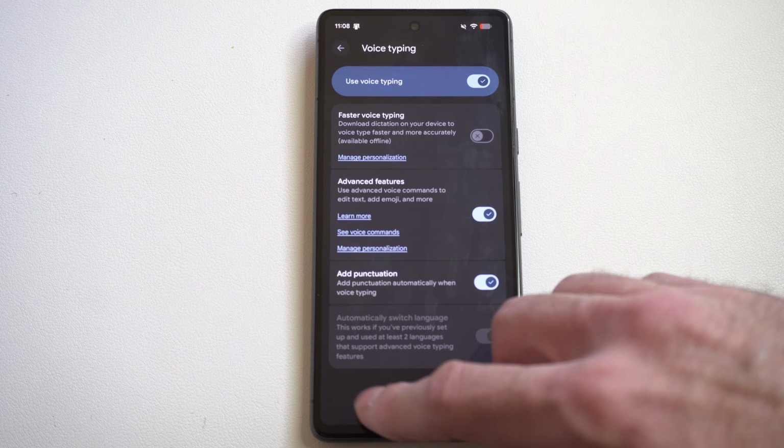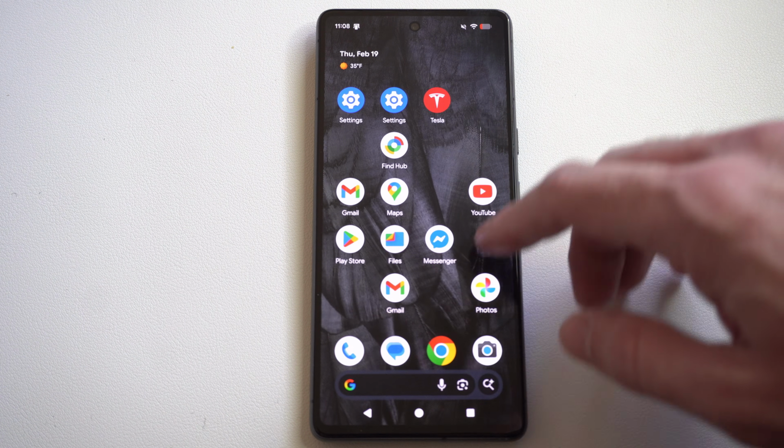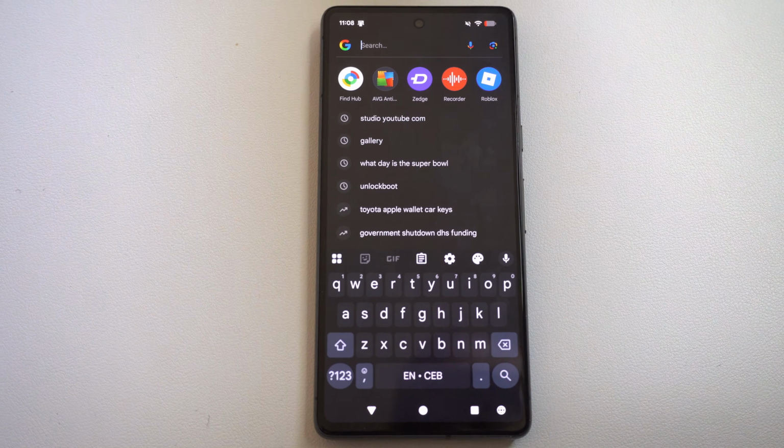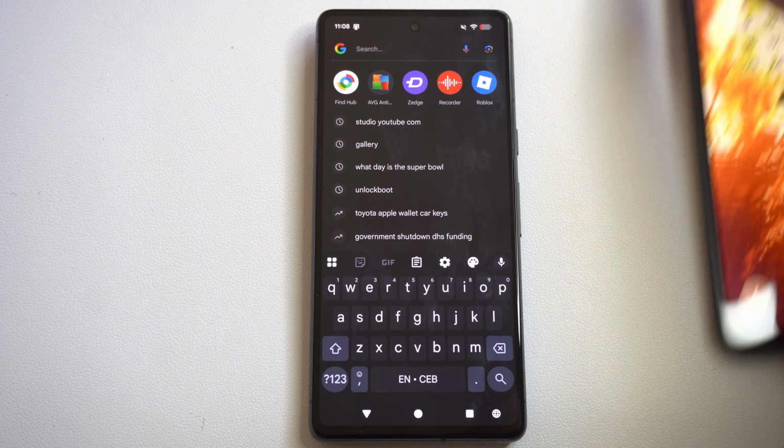So I'm going to turn this on. So like I said, on the Samsung version, go to general management. You should be able to delete it on there. So very easy to do.